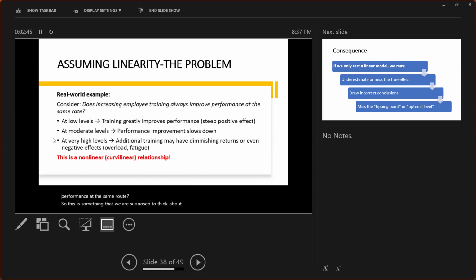So it is possible that at the lower level, when you begin to give them the training, it will greatly improve performance. Okay. So at the beginning of the training, because they don't have much knowledge about what they are supposed to do, you want to give them the training. When you begin, it means that the training is going to greatly improve their performance because at that point, they are now learning.